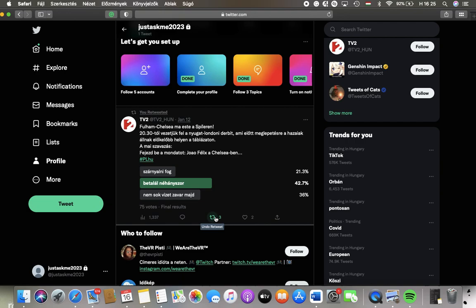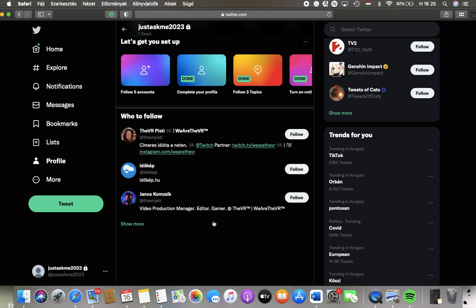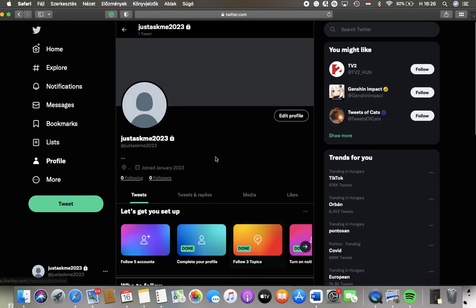If you want to undo this, tap on the retweet button again and click on undo retweet, and it will disappear from your profile.